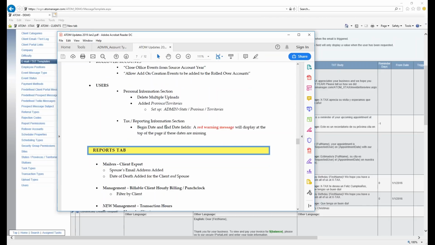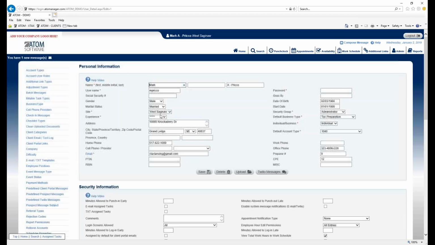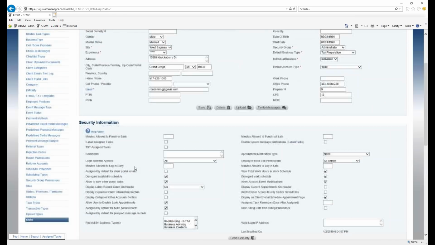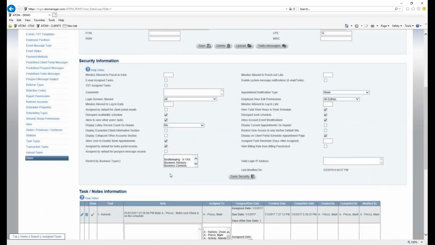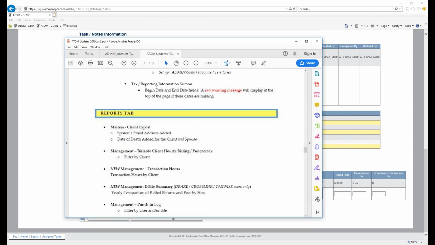Tax reporting information, hopefully you guys are aware of this. So in the tax reporting information section inside the user's file, let me go to that. Hopefully you know that you always want to have a begin and end date. Because this is so important, because otherwise it'll throw your reports off, now when you add a new user, you're going to get a red warning message saying that you need to enter a begin and end date, and it'll keep displaying until you actually come down here and enter a begin and end date. So just a helpful reminder to make sure you get those added in there.